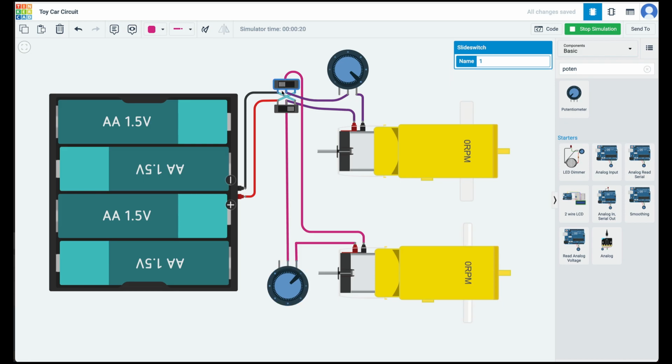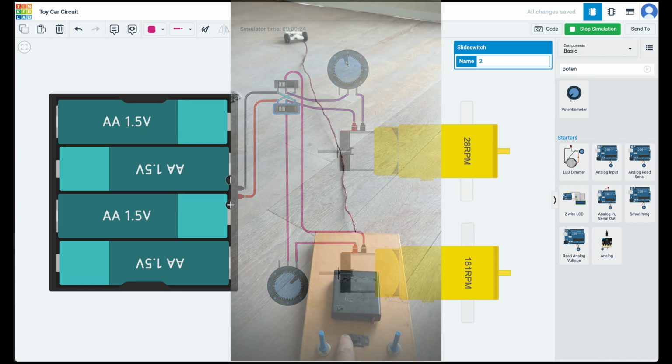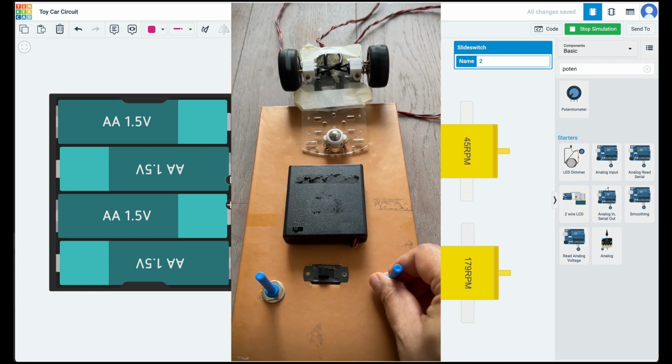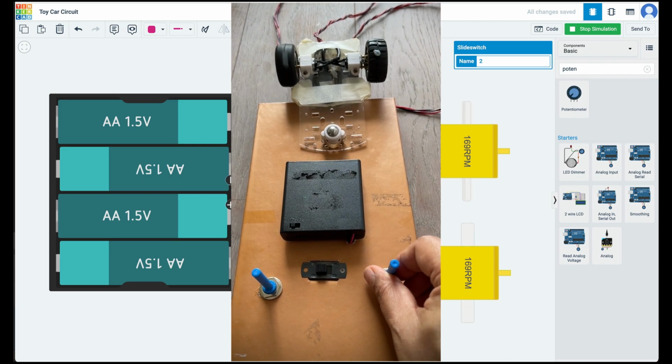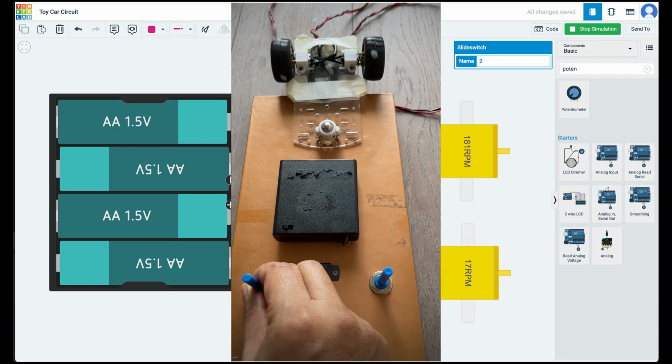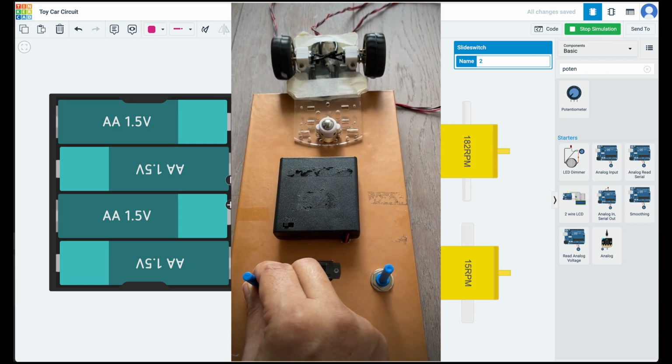Plus, you can change the direction of rotation of the motors using the switch. This is how you can make your toy car go forward and reverse using a switch. And you can control the speed of the car using the pots. With control over the speed of individual motors, you can make the car turn left or right.